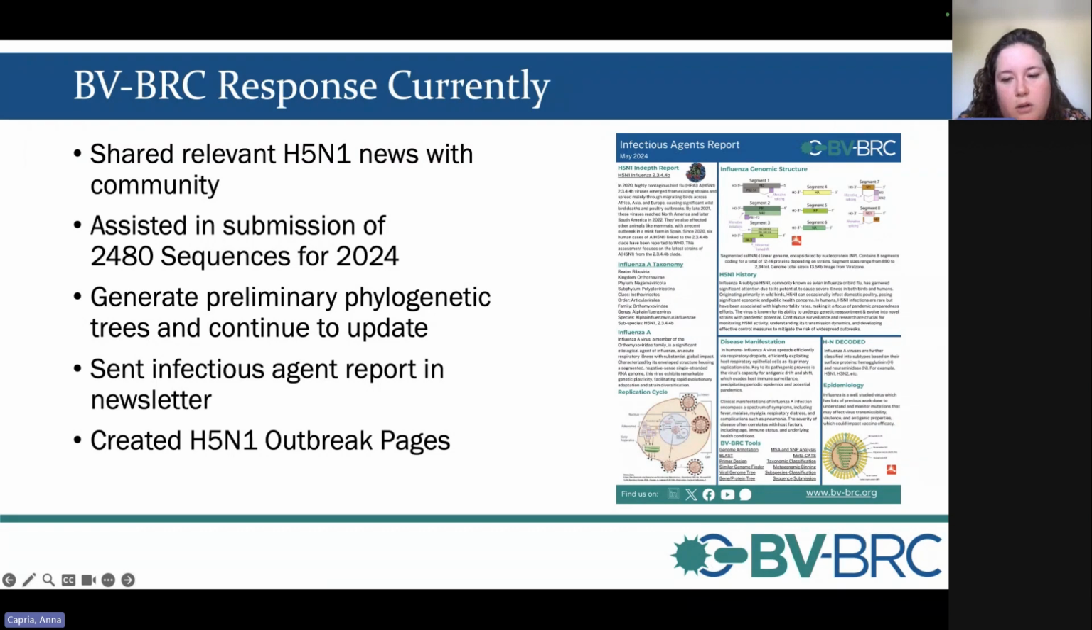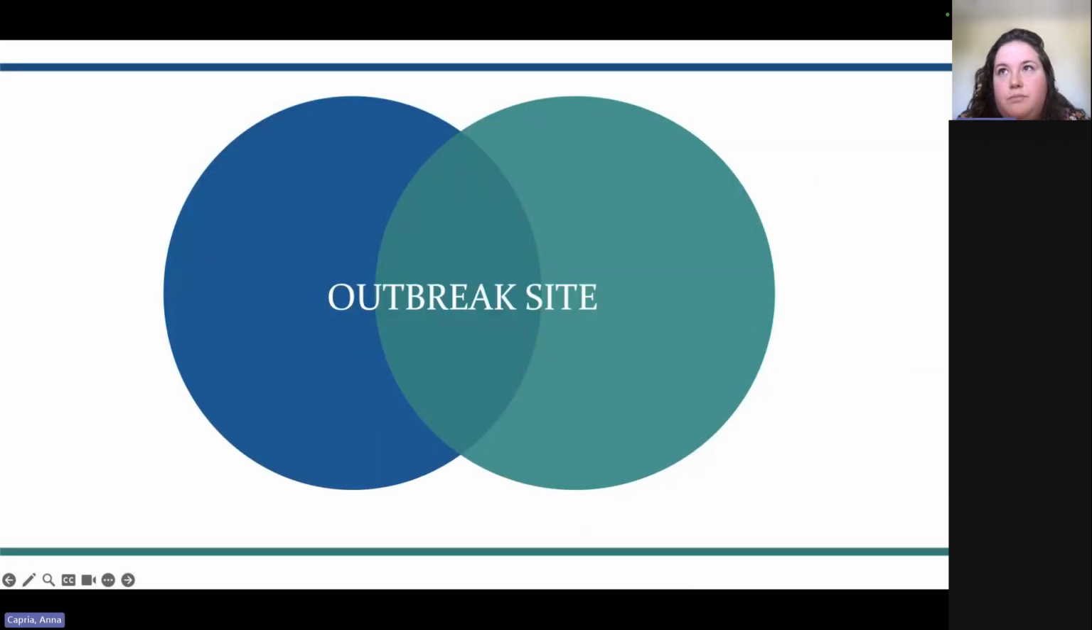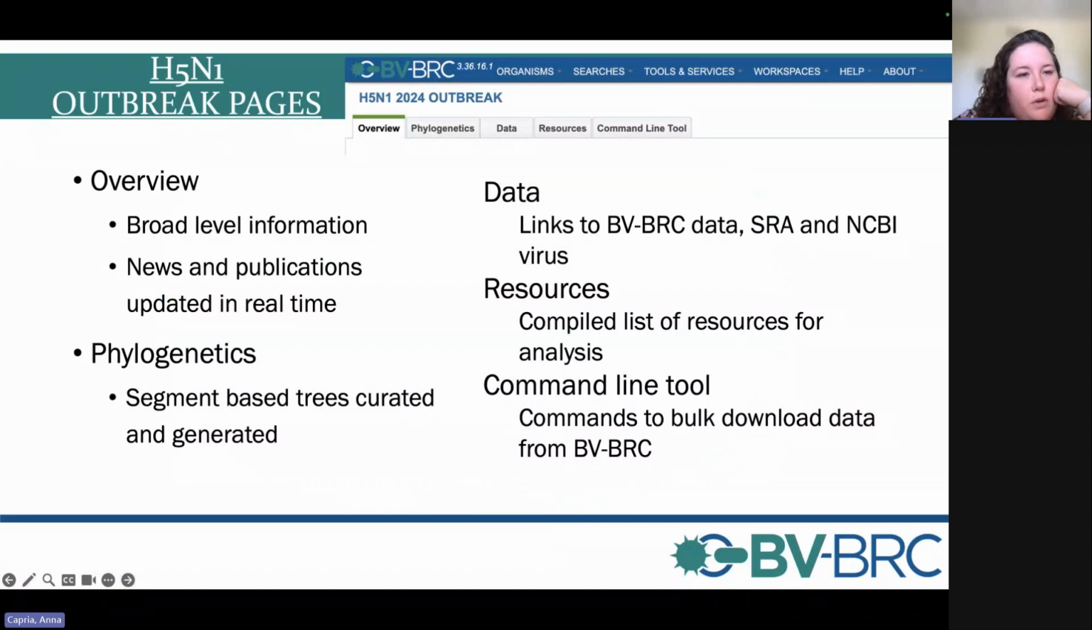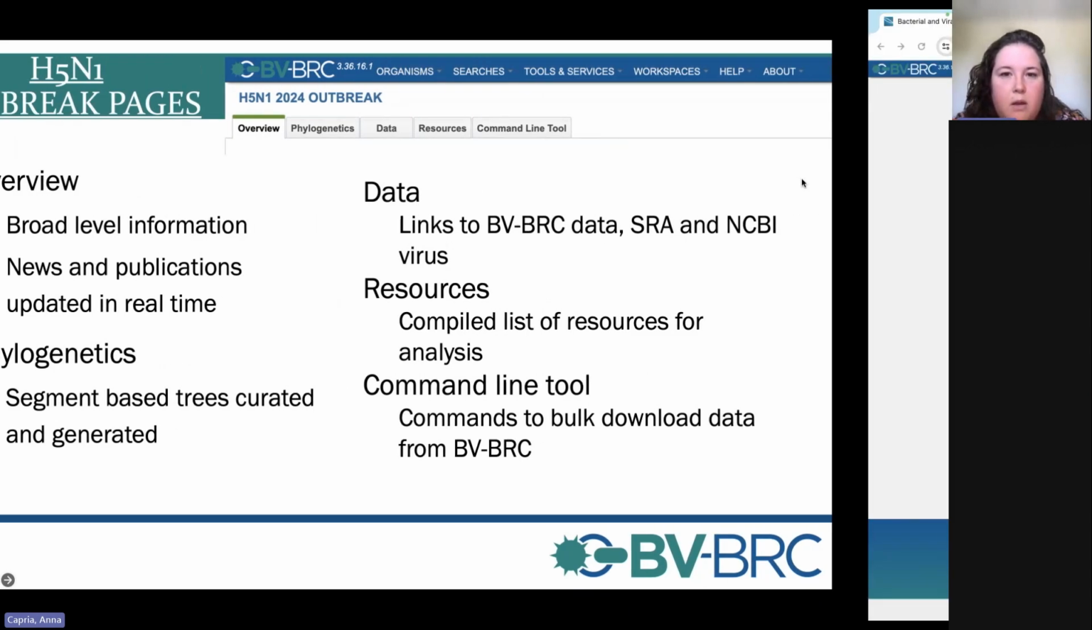So before that, just a quick overview of the outbreak pages. There's an overview page with broad level information, news and publications that are updated in real time, phylogenetics, which Christian will go into a lot more detail about. We have data linking out to different resources, resources that we've compiled, and commands to use the bulk data download on the BV-BRC.